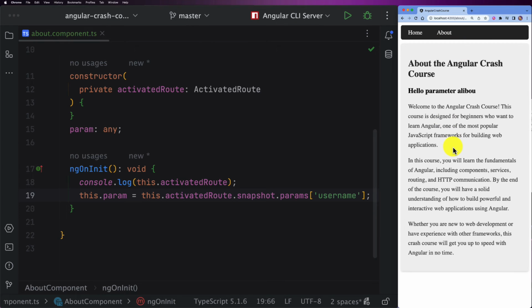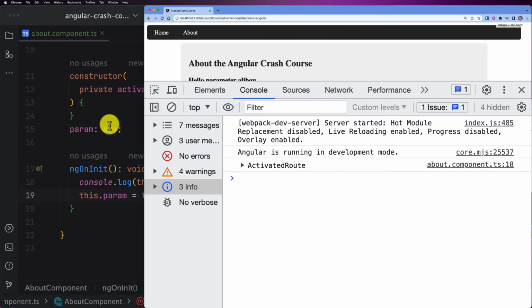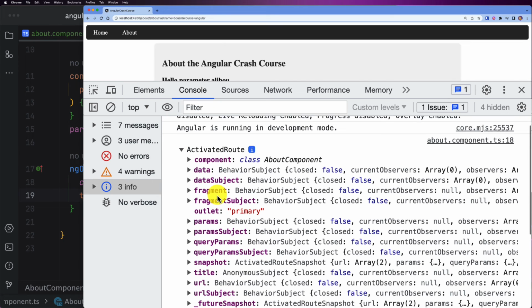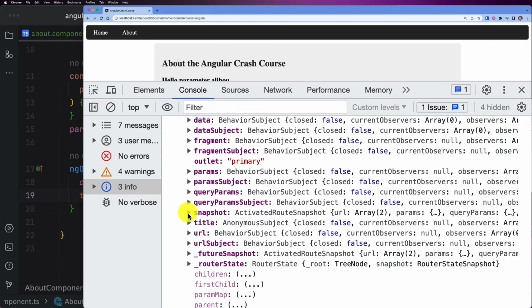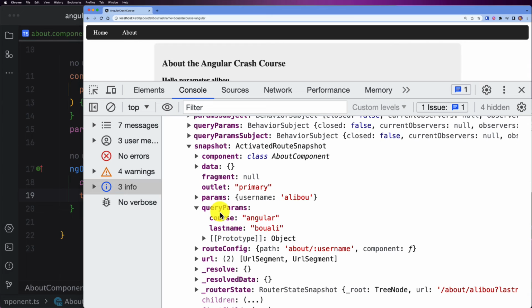Before that, I will just open the console and let's see what we have as information. This is our activated route. Now if I expand it and I go again to the snapshot, we see right here in the params, we have the username, and now we have another object called query params. It's course and last name as mentioned in here. So this is how we can read it. Now you know the information. Let's go ahead and do it.